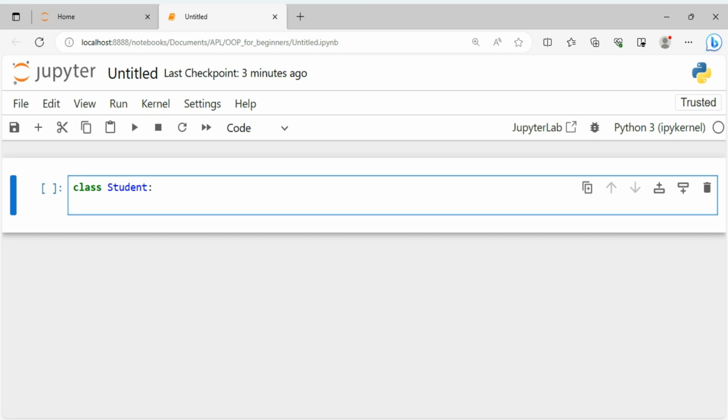So first of all we will create a constructor method with def keyword. Def is used to define any method, and this constructor method is also known as the dunder method because it starts with a double underscore. So dunder stands for double underscore, then init, then double underscore, and in the parenthesis we'll provide the parameters.